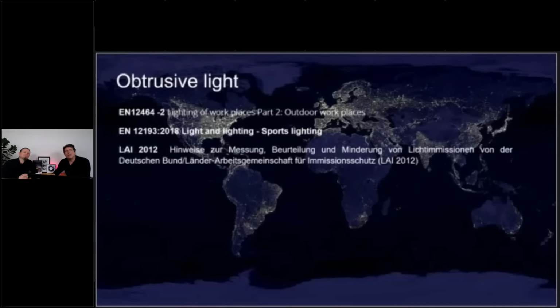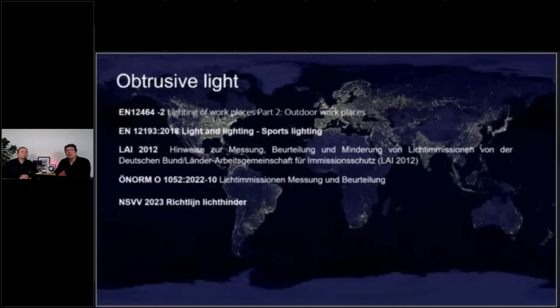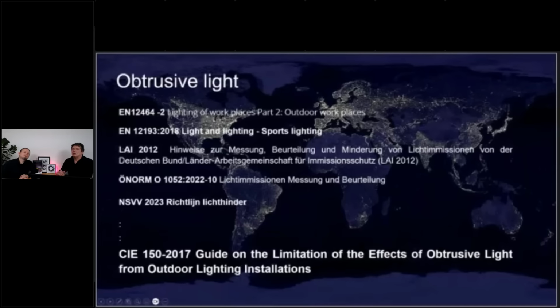And we have in Germany a special one which we call LIE, which is a little bit different from the two above. We have a standard in Austria about light emissions, and also in the Netherlands. Mainly we also have the target to include calculations related to the CIE 115, which is the basis for all the standards above. But some things are a little bit different.